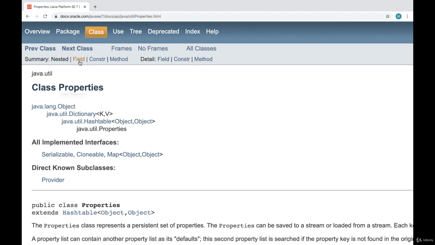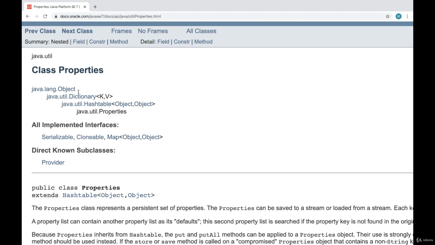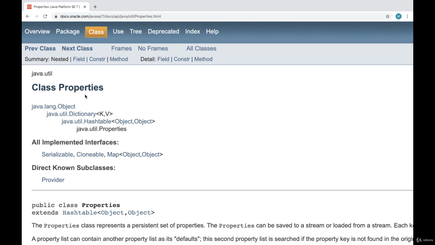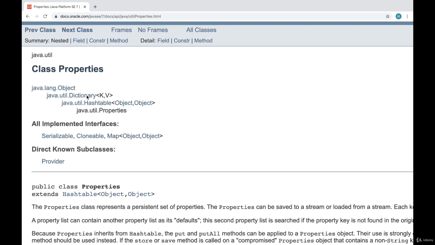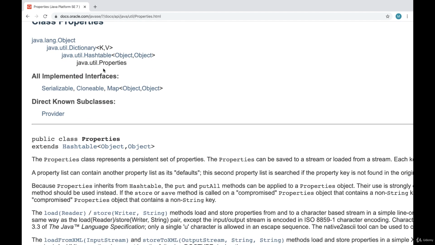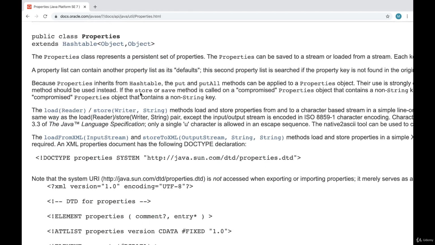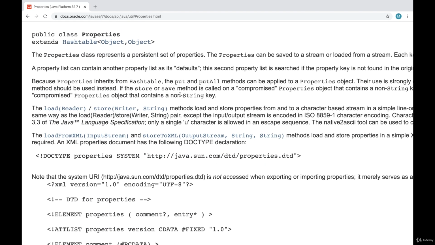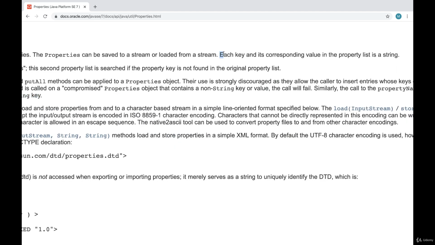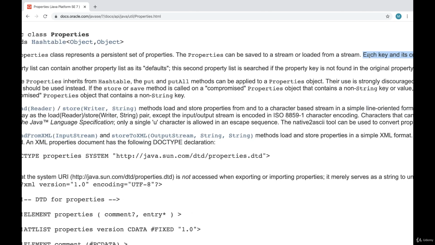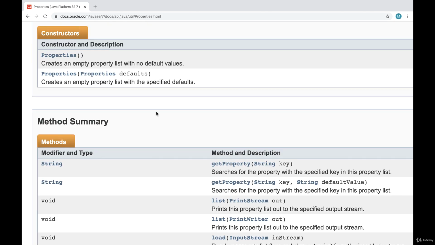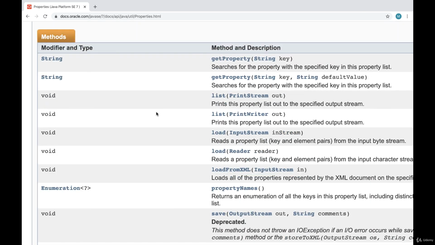See, in the Java documentation, in the Oracle docs, you can find this. If you search for Properties in the Javadoc, you will find the link for this class. The class is Properties. It is inheriting from Hashtable and it is implementing the Map interface. You can read about this one. Here you can see that each key and its corresponding value in the property list is a string. It must be a string only. So these are the constructors and these are the methods it has.